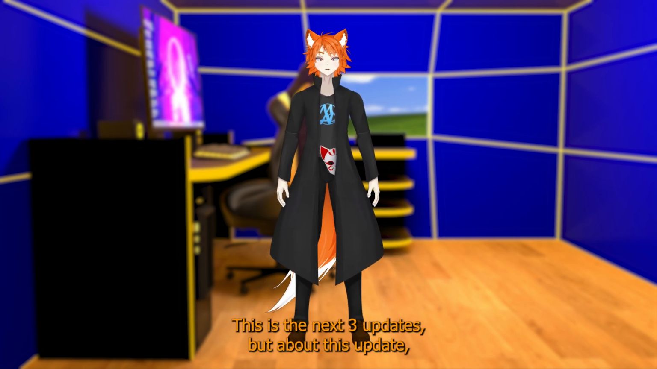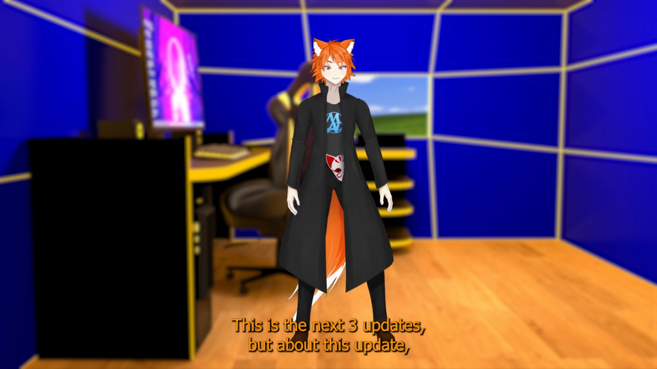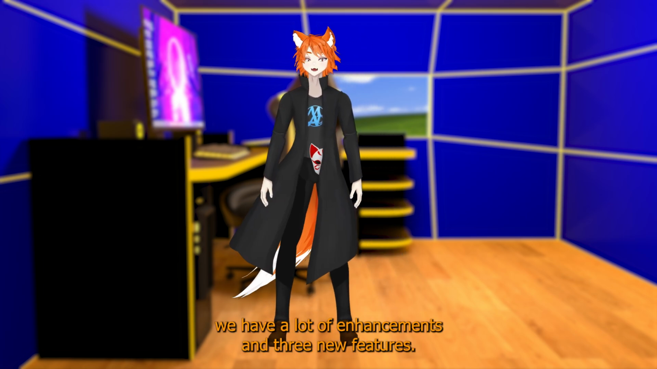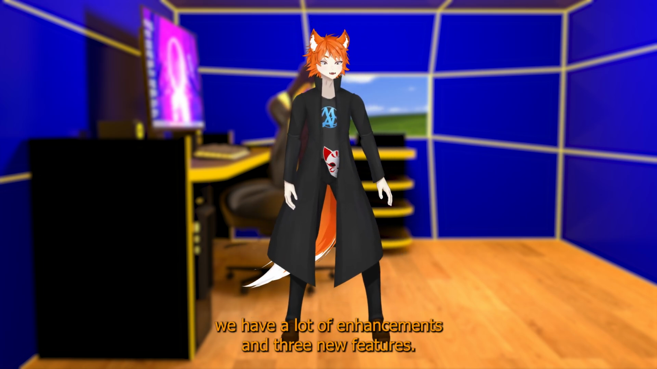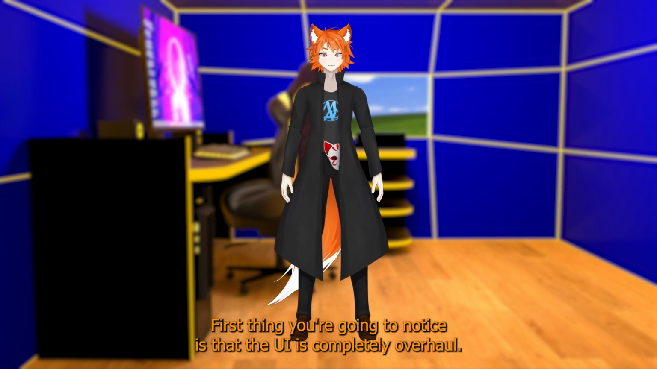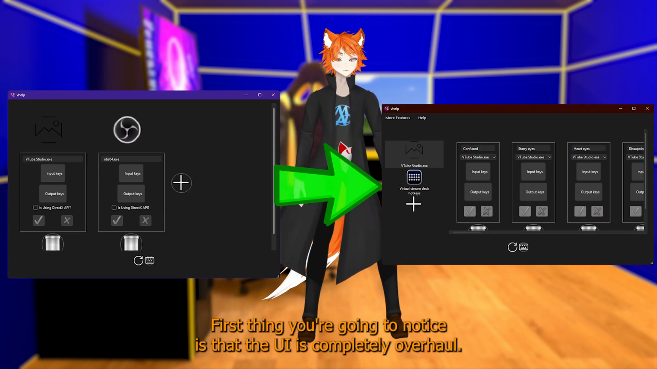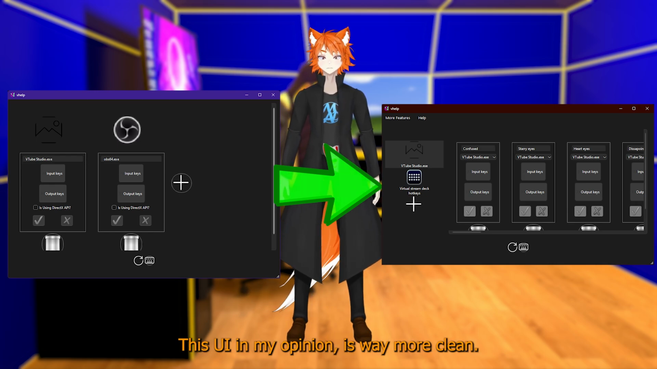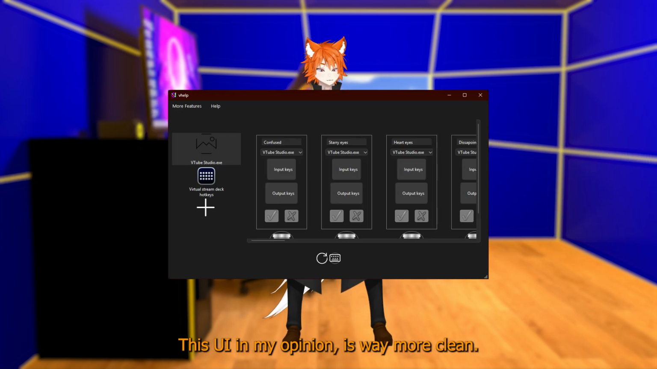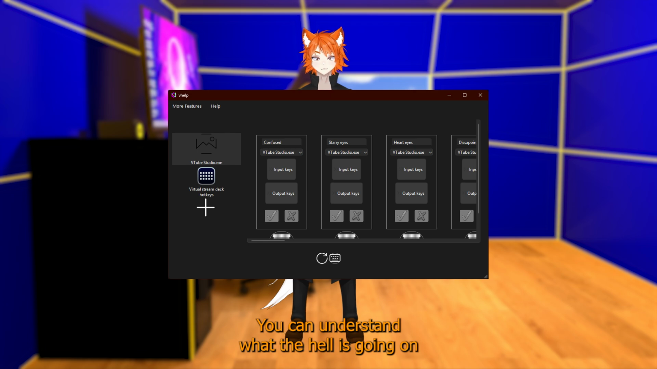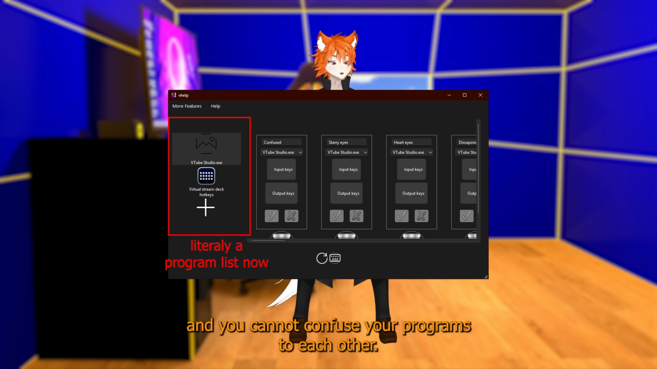This is the next 3 updates. But about this update, we have a lot of enhancements and 3 new features. First thing you're going to notice is that the UI is completely overhauled. It's not the same UI as before. This UI, in my opinion, is way cleaner. You can understand what the hell is going on and you cannot confuse your programs with each other.